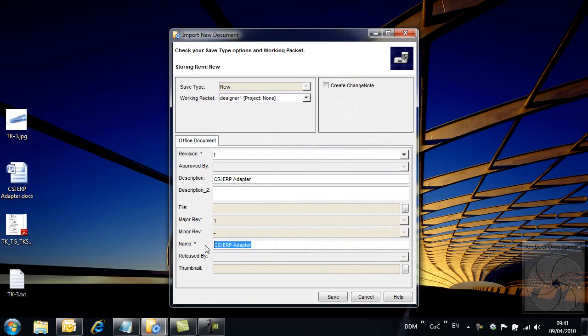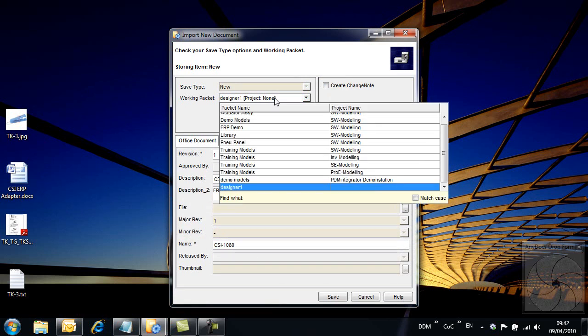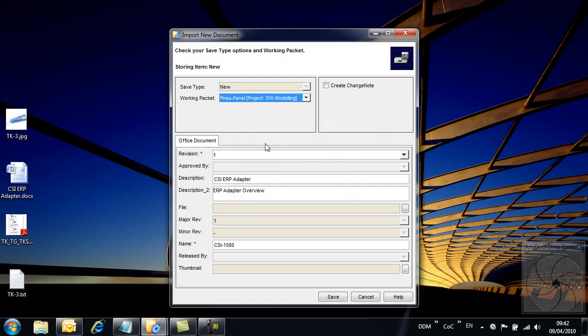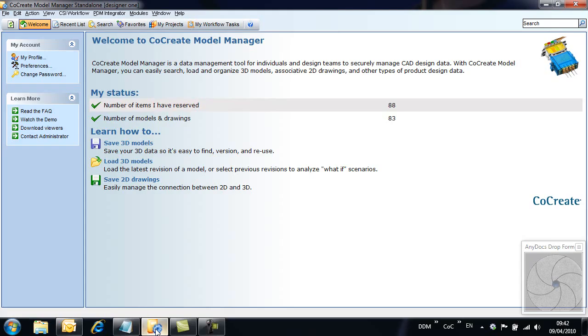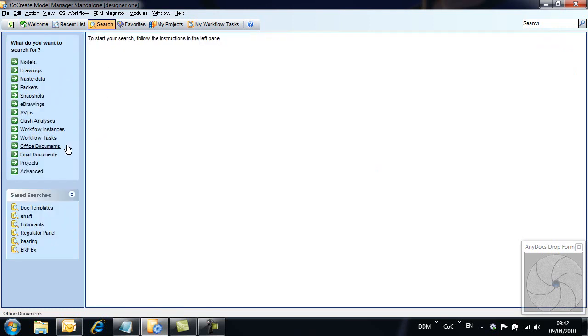We're now prompted to populate Model Manager attributes relating to the document. Here we add a name and description. The name could be populated using Model Manager's rolling number generator. I want to save this document to the packet or folder I'm about to work on, so I can change my working packet as I store the document. Documents are stored to a new class definition called Office Documents.